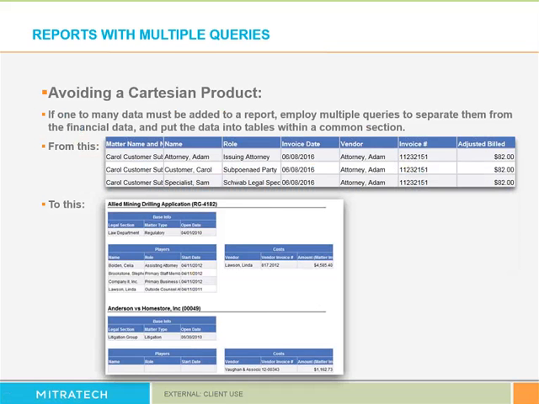The second method of avoiding a Cartesian product is to create 2 queries, one to contain all of the invoice information, and a second to contain all of the player information. And then by separating them in the report within a section based on the common field, the matter name and number, you can avoid any of that data duplication from occurring.